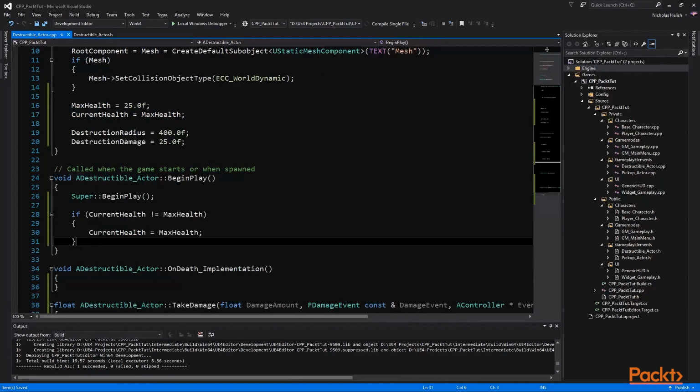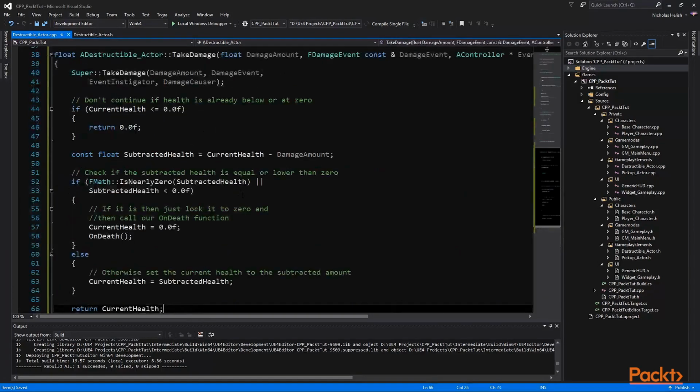Inside of begin play, we are just updating our current health to max health like we've done previously in the player character. Inside of our take damage function, we are doing the same thing that we did with our player character's take damage function, which is just a bunch of checks to see if we died, and if not, then subtract health.